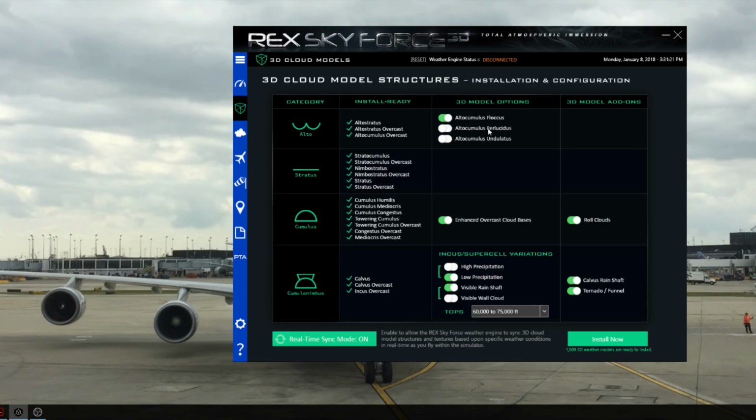So you select here, for example, for the cumulus clouds, what type of 3D models this should be. Stratus clouds are already in there. Then for the cumulus clouds, you can select, okay, I want enhanced overcast cloud bases. Using that 3D model technology, the cloud bases will be much more realistic, so you can really see the bottom of a cloud and the top of the cloud and the difference between them.